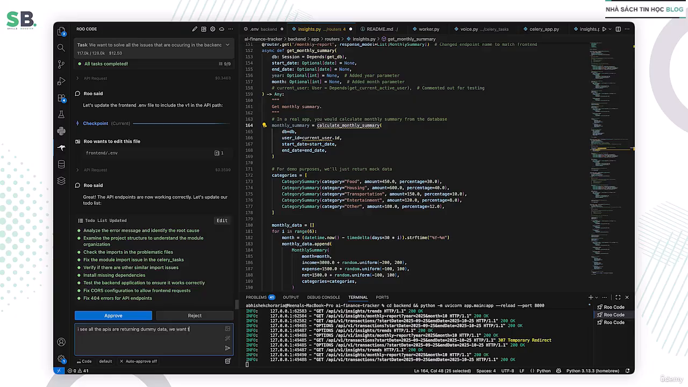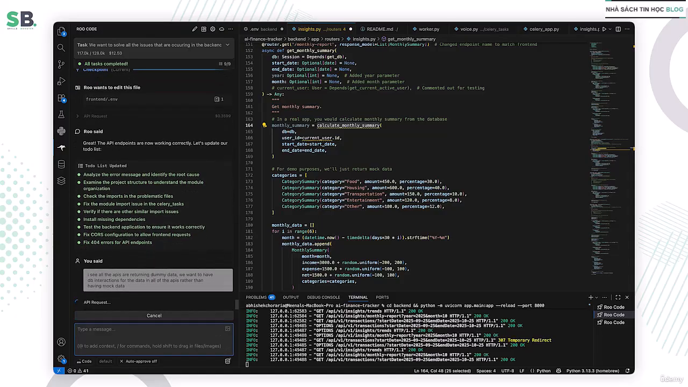We want to get, like we want to have DB interactions for the data in all of the APIs rather than having mock data.